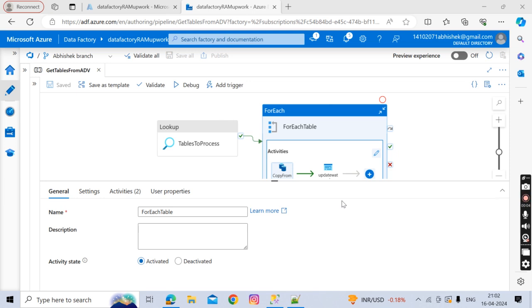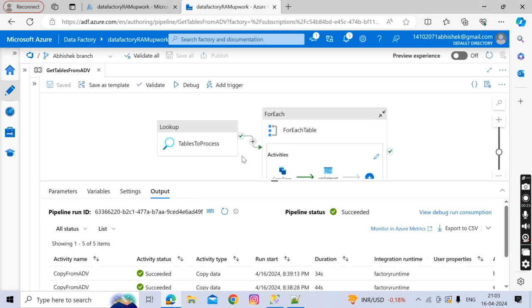What we have done in our previous video, we have created a pipeline which accepts a watermark table, then it processes that watermark table in parallel, and then it also updates the watermark value when it ran that particular table, right? So let's go ahead and run this pipeline.